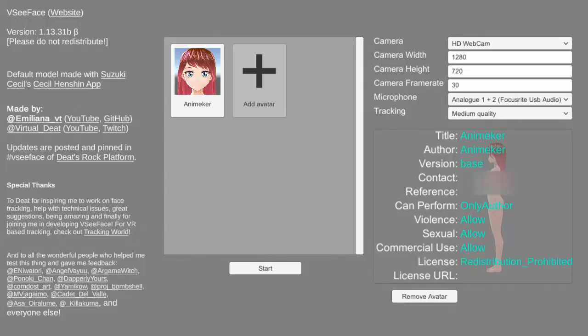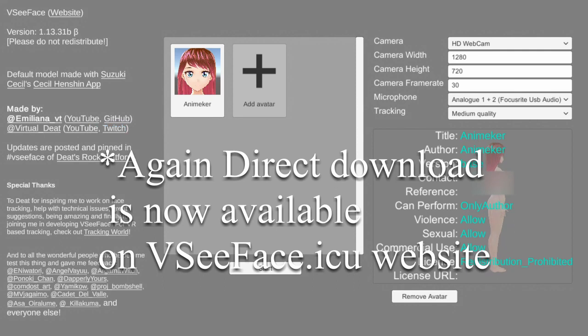So this is what you get when you open up VSeeFace. As you can see, it's really simple to add your avatar. You just press add avatar, and then you will look for the file that you need to find. It supports VRM files only. You can see it is made by Emiliana. You can find their Twitter right here, the YouTube, the GitHub, which is kind of like the download to the VSeeFace, and a bunch of other information.